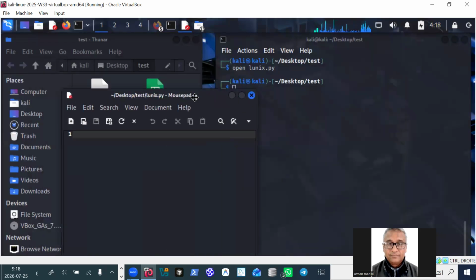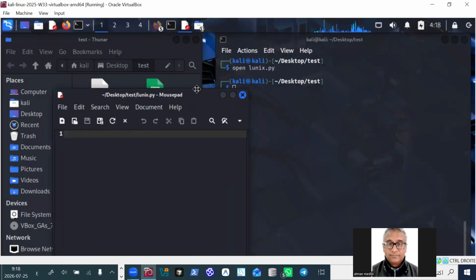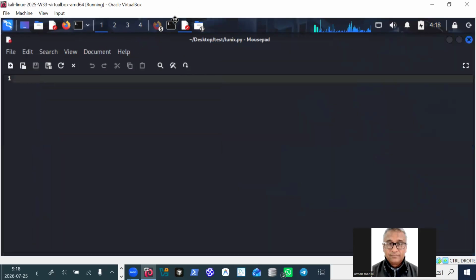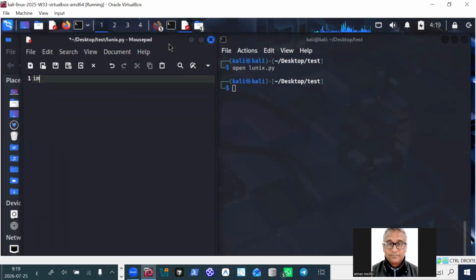Let's speak about the third function we use today. It's open. Open means you open the file that you want to write the code in. So I have to import. If I'm in a Python file, you can use import.